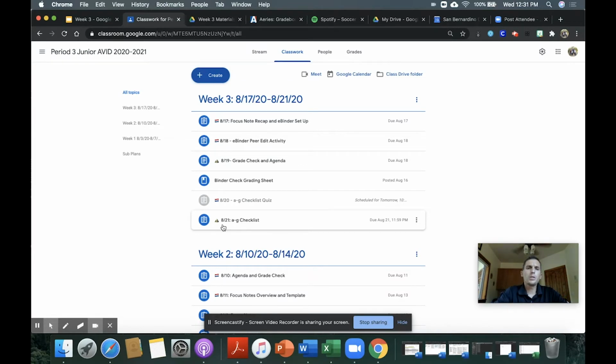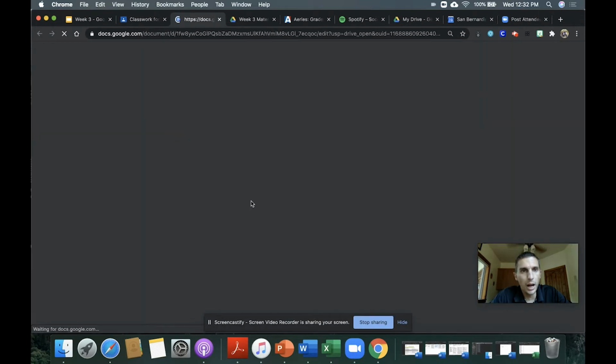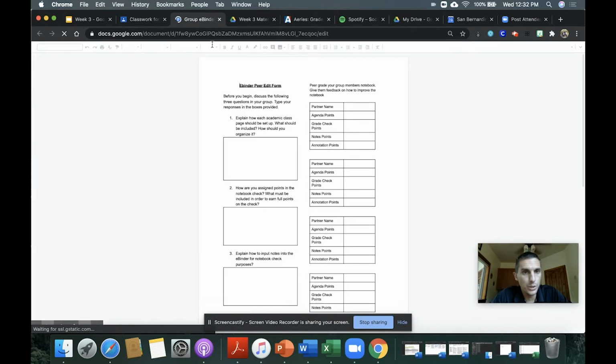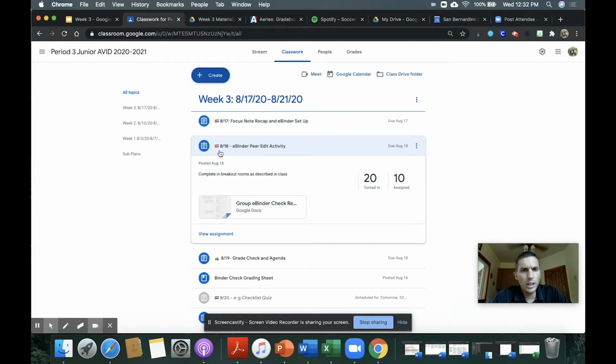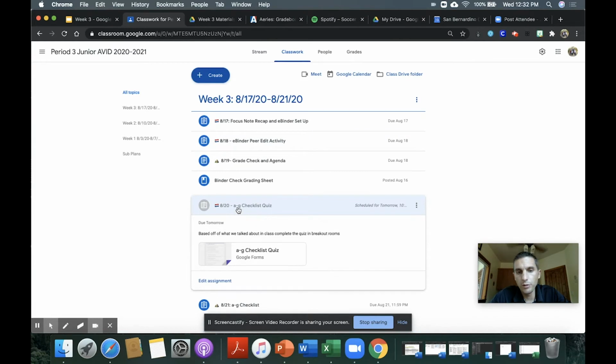I always try to make the synchronous assignments interactive. I try to make them so that we're doing something in class. This was a peer edit activity that they did, where they were looking at each other's binders through breakout rooms and Zoom. I try to leave all the lecture-y stuff for the asynchronous because I want them doing as much as possible. We're going over an assignment on the 20th, and that is a quiz where I just made it out of Google Forms, just basically checking for understanding. So it's a checking for understanding tool more than anything in that situation.